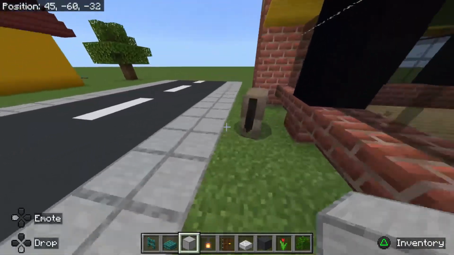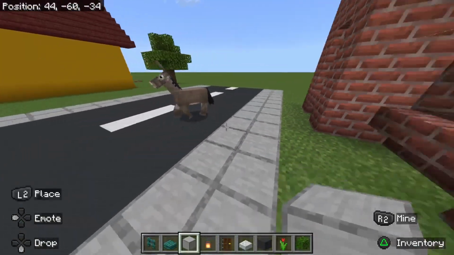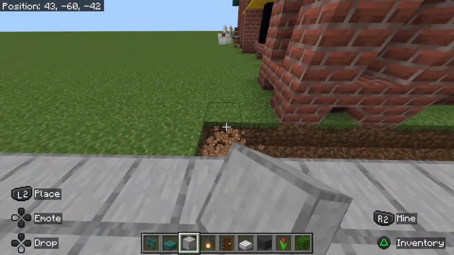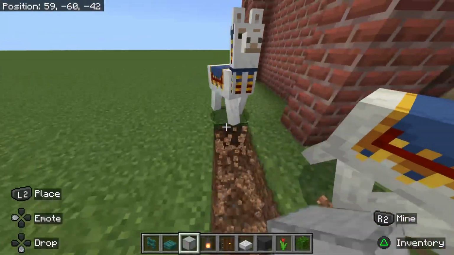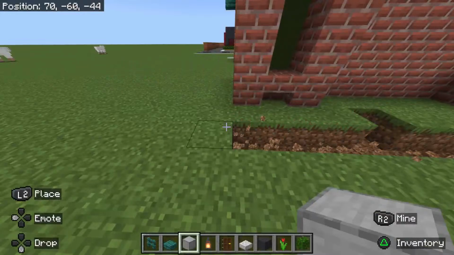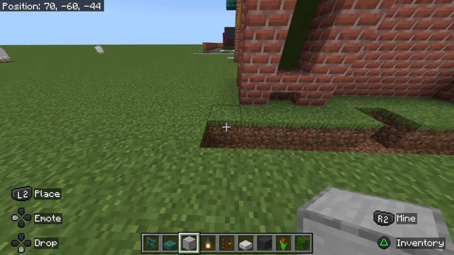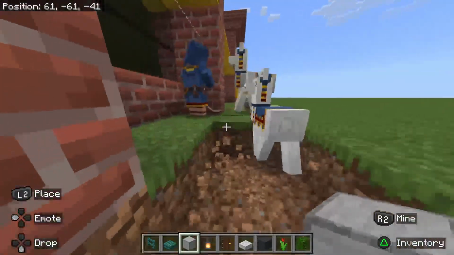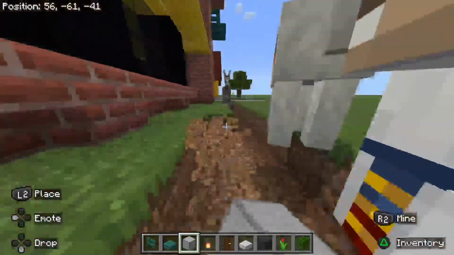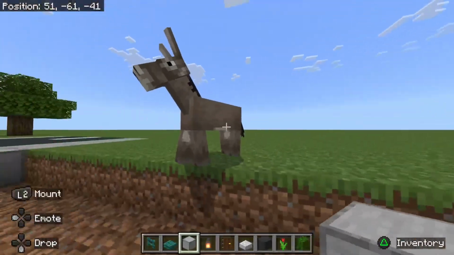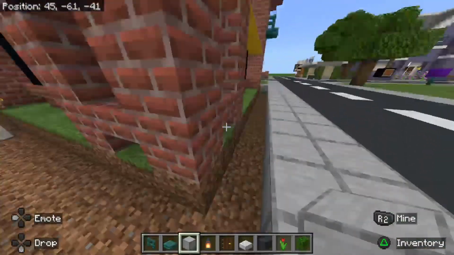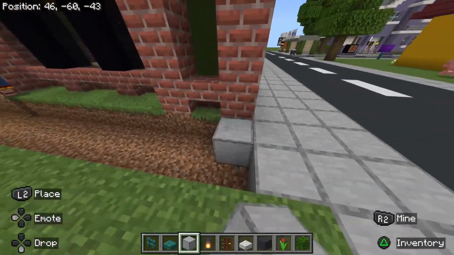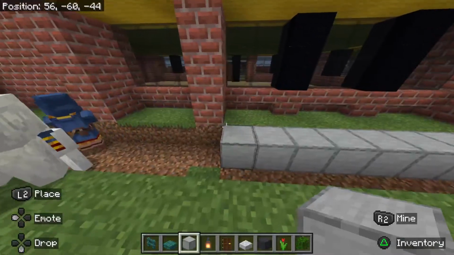So here, 2 whole rows of smooth stone. So here, then right around the back like this, 2 whole rows of smooth stone. So one here, then one here, and then extending forwards, just like this. Perfect. That is looking pretty good.